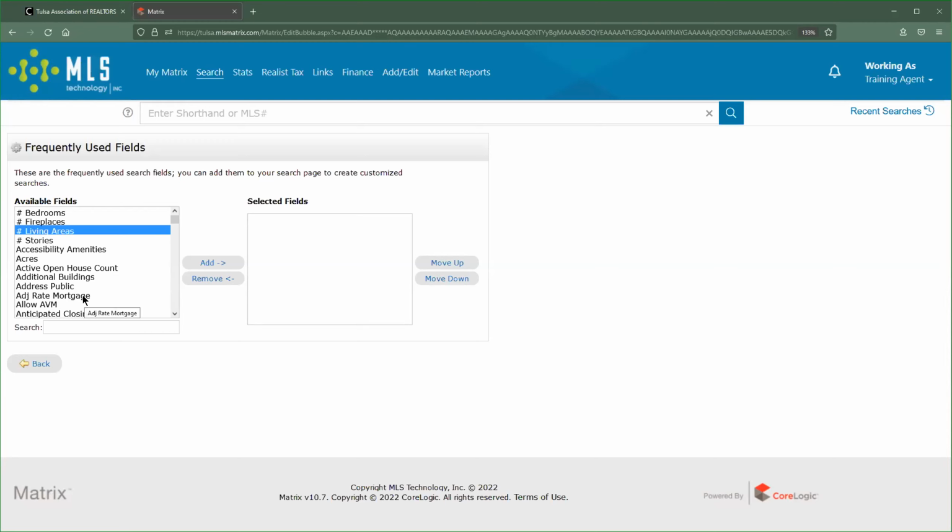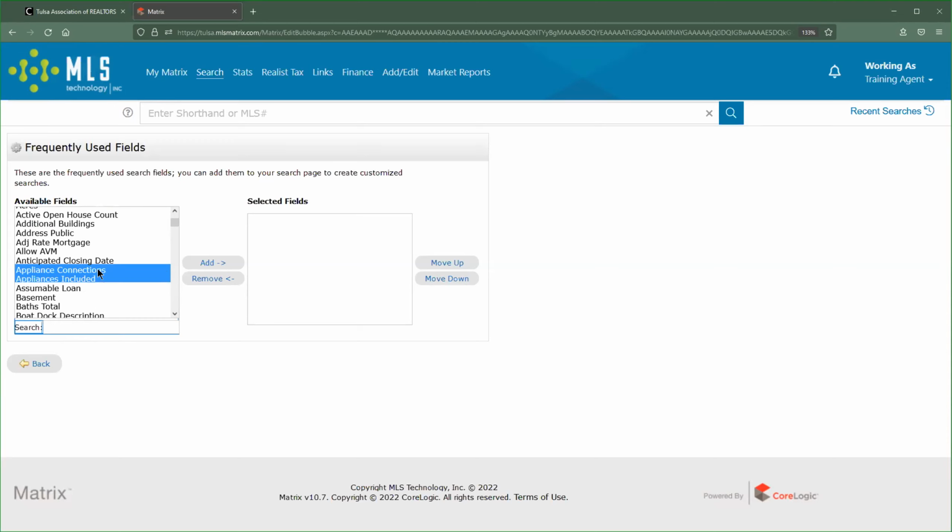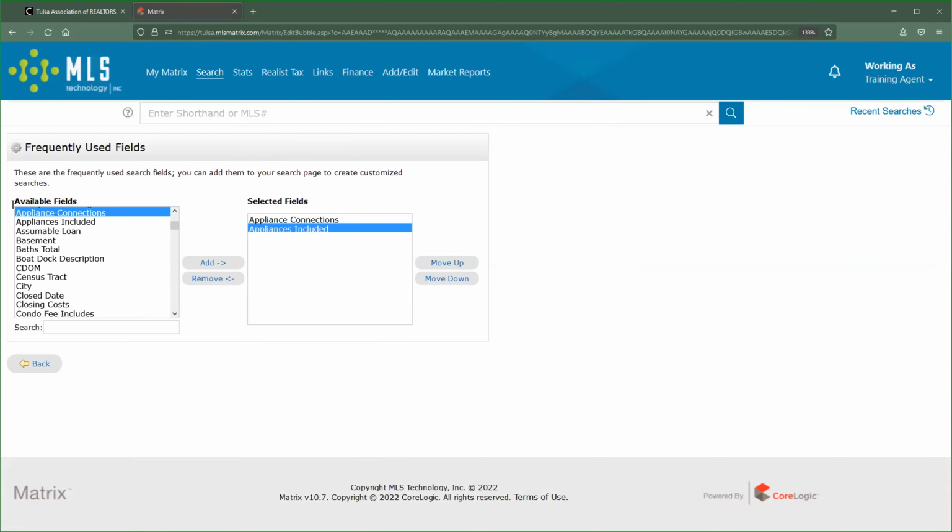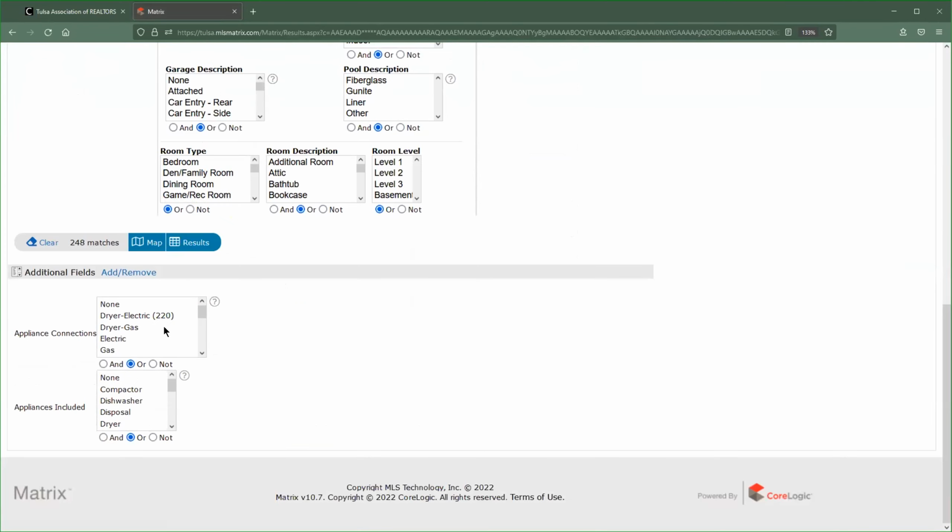So if you guys would like to, let's say that you do end up in a situation where you need to track down the appliances that are involved, you can scroll down and find appliances included, maybe even add in the appliance connection as well. I can hold down the control key to select both of those at once and then click add. So what I'm doing is I'm taking it from this available list and adding it to my selected fields. When I go back, I now see that I've got both of those options down here at the bottom. So here's where my additional fields show up.